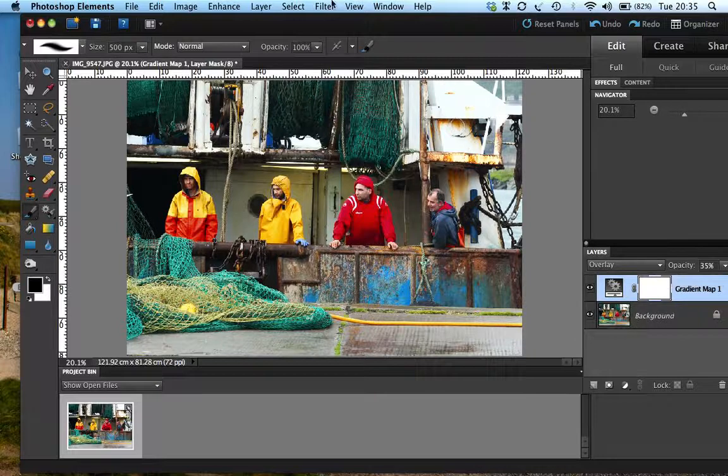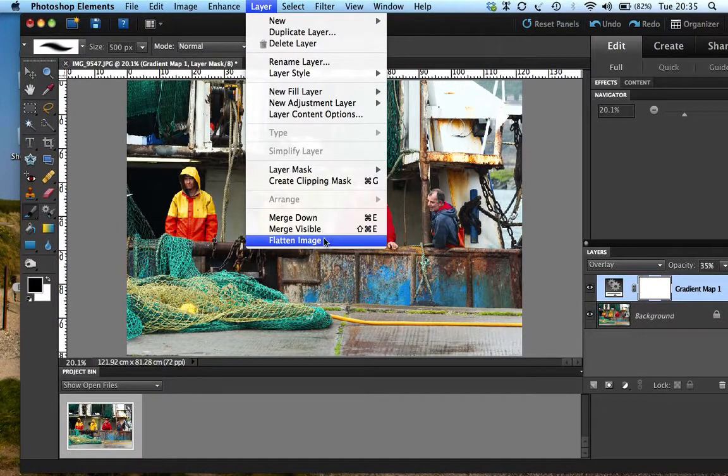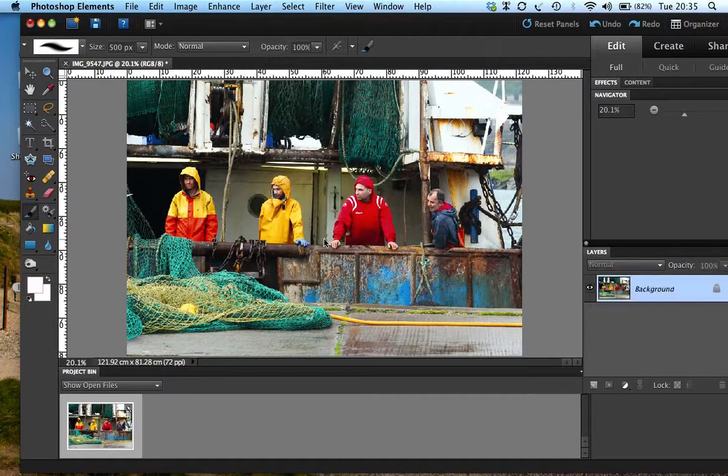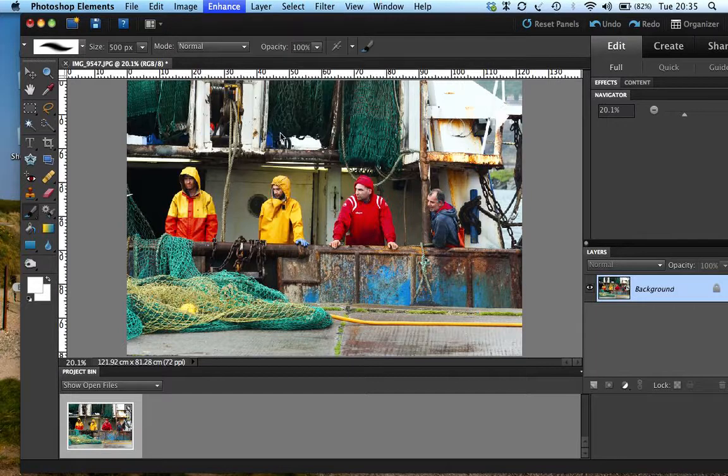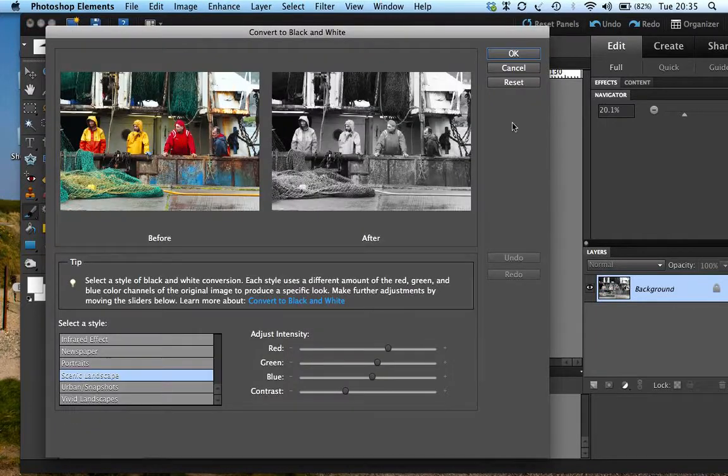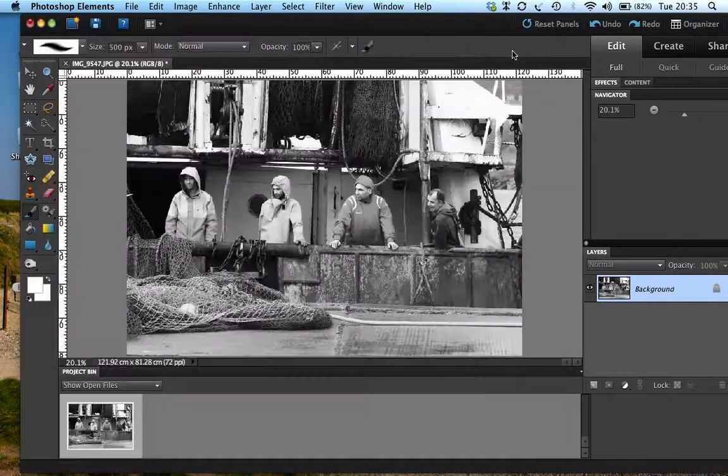Once you've done that, go to Layer, Flatten Image, and then go up here to Enhance and Convert to Black and White. And I just do a straightforward conversion. I don't mess around with any of the sliders here or any of the styles here. Just hit OK. And there you have a good high contrast black and white image.